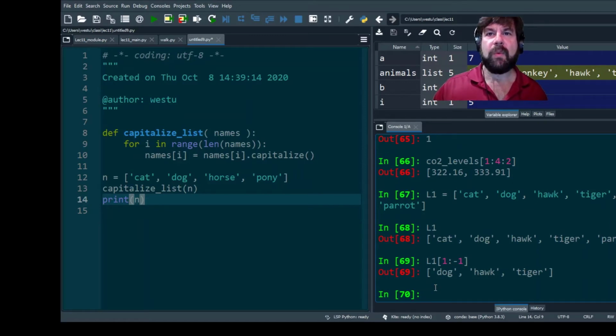Okay, so L1, 1 minus 1. That's kind of interesting, right? We have a minus value there. Well, if we remember, this is 0 and minus the length of the list. So for this list, it would be 0 and minus 5, 1 and minus 4, 2 and minus 3, 3 and minus 2, 4 and minus 1. So we can refer to those elements.